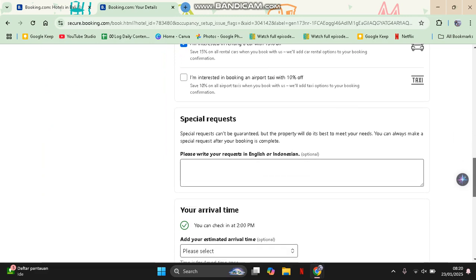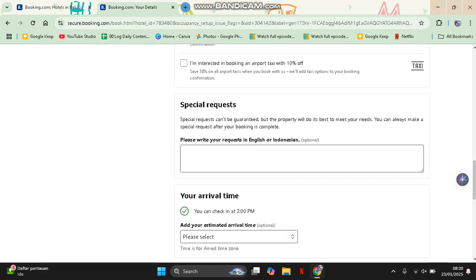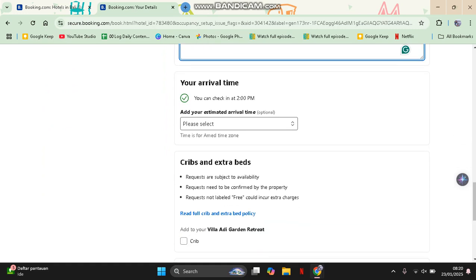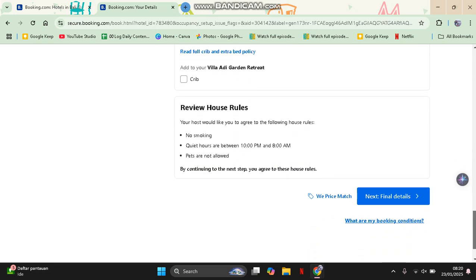And if you have special requests, you can just write them in here, and select your arrival time if you want to be picked up at the airport. And now you can just tap on next, the final details, which is the payment. So you can just proceed with the payment and your hotel will be booked.